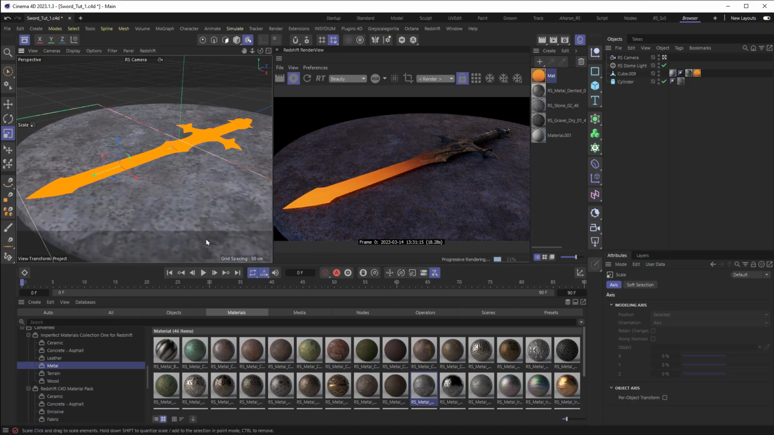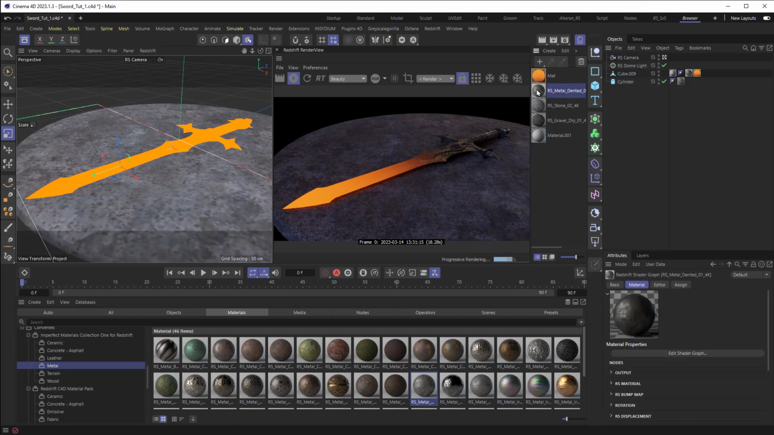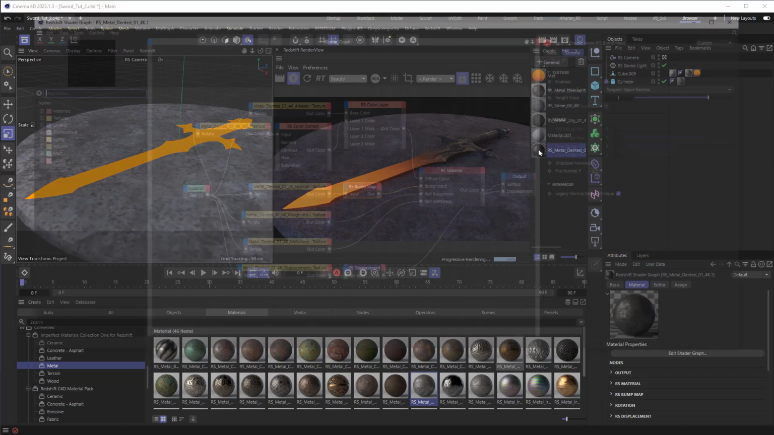Now we need to find a way to let the metal on the edges and the dirt and all of that kind of show above this. So we're going to create another material, or rather we're going to duplicate a material. So we have this metal. I'm going to hold down Control, Command on a Mac, and drag it. And with the duplicate material created, I'm going to double click.